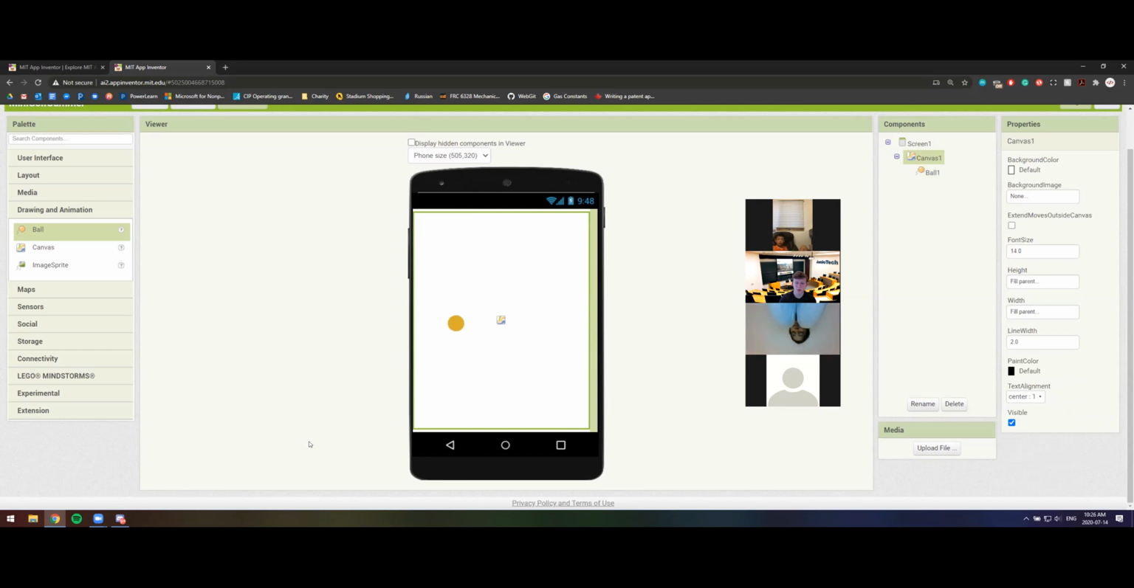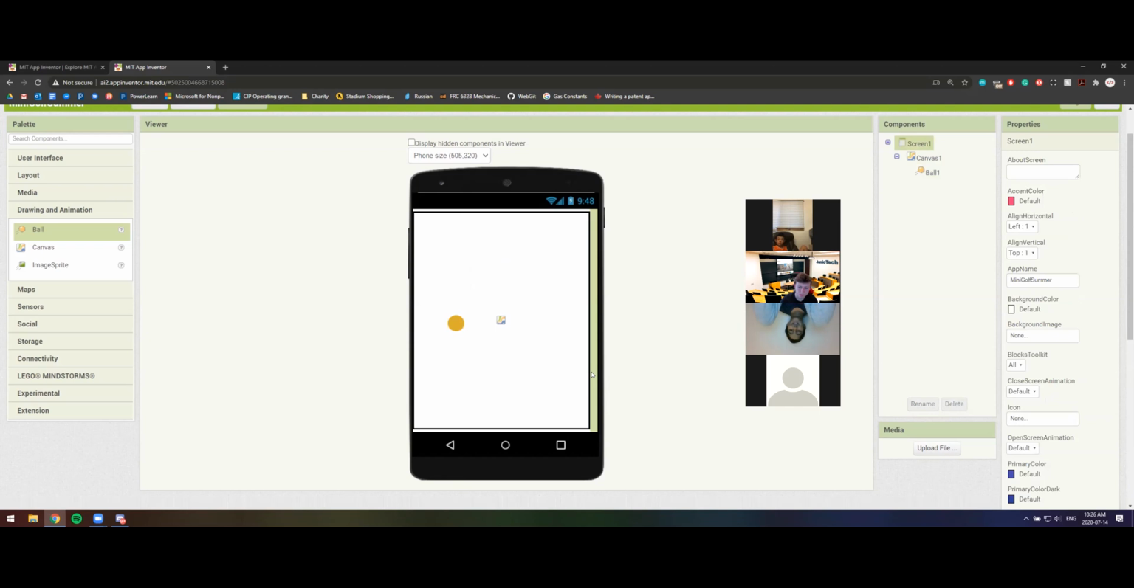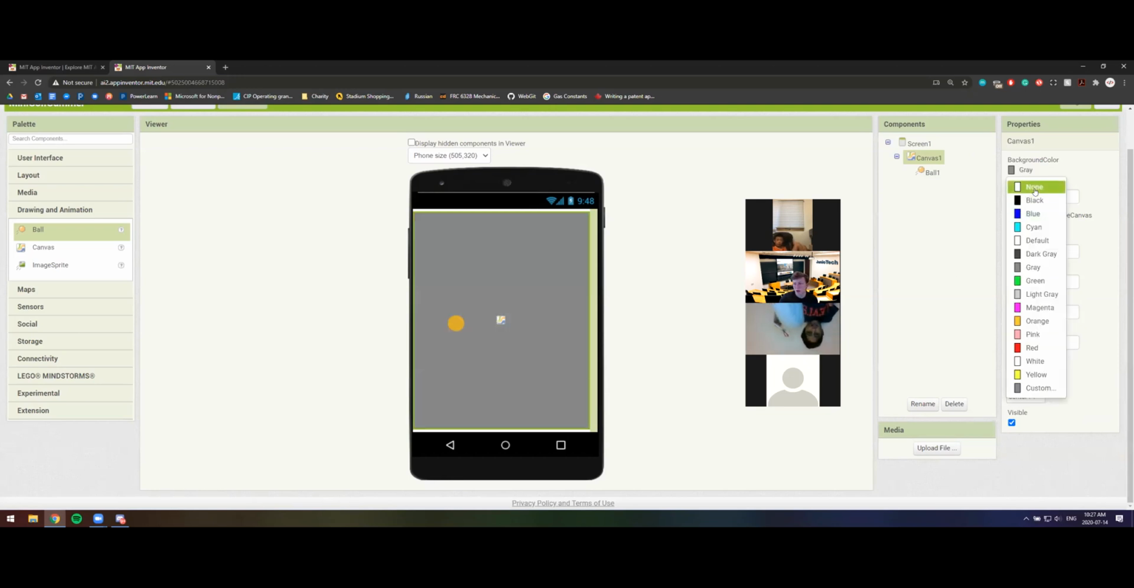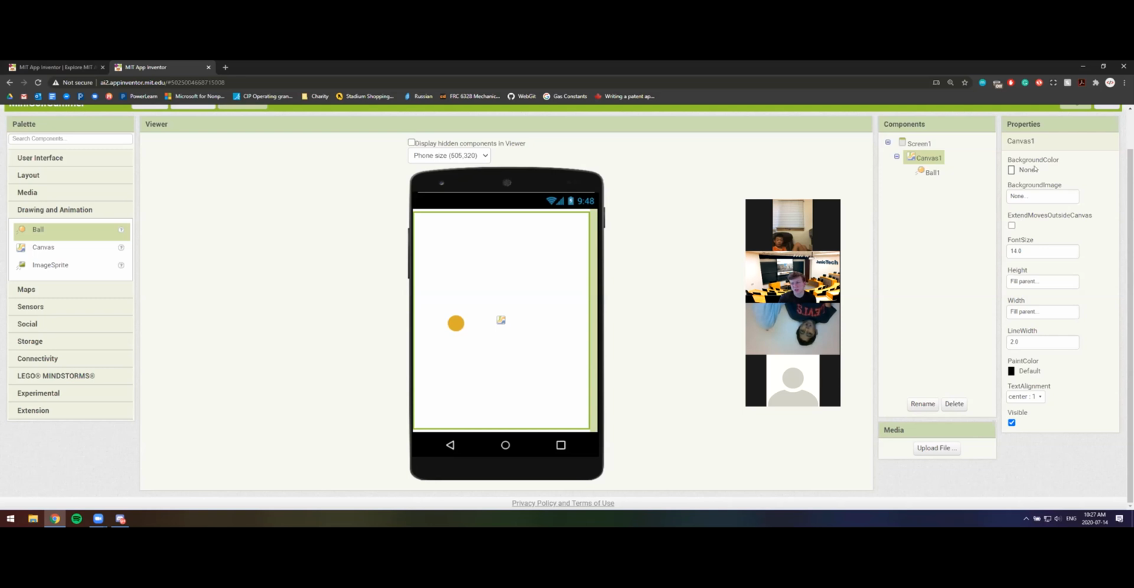Lauren, I have a question. Can I make my ball white because I made my canvas green, the background? Yeah, of course. You can make it whatever you want. You can also change the canvas color. So if you click on the canvas, you can change the background color to gray or something. Right? By default, it's set to none, which makes it transparent. So it'll actually use the color of the background of the screen. Okay.